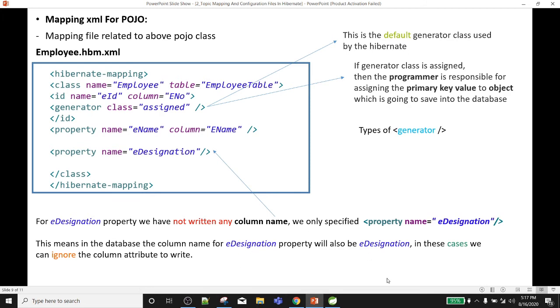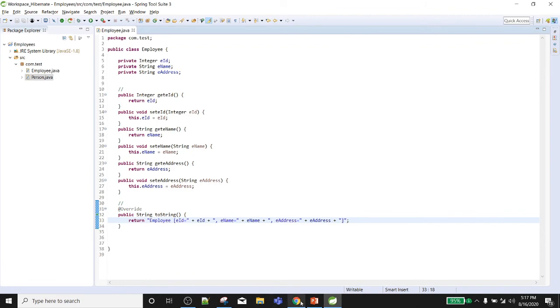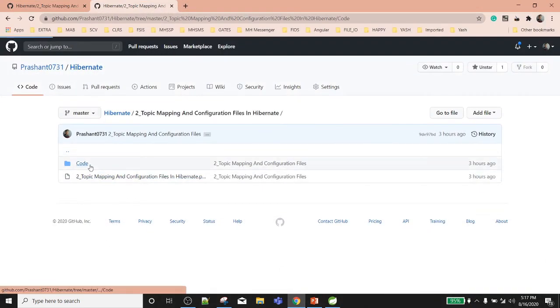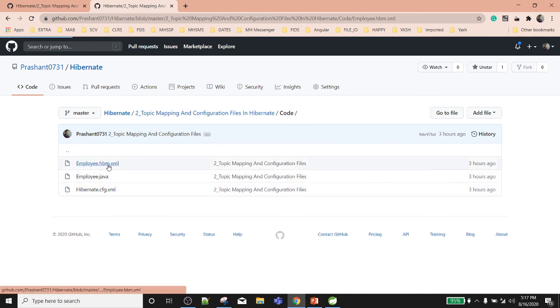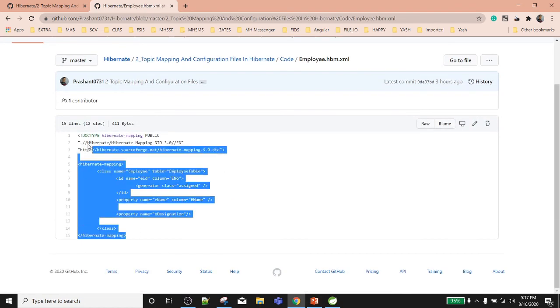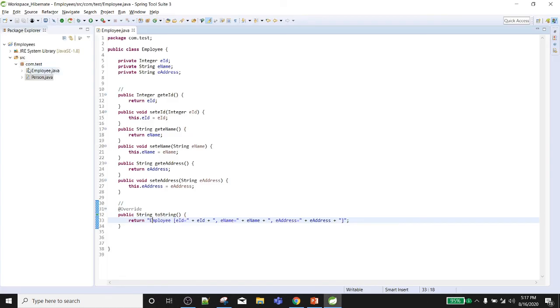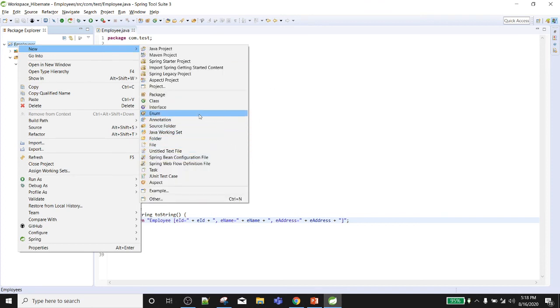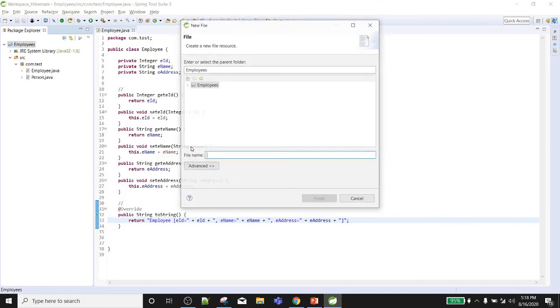So we will see in Eclipse. So you can download the code here. So I'm just copy pasting here. So you need to create one XML for Hibernate. Just go to file and create any name. I'm just using employee dot, then we need to use hbm dot xml.